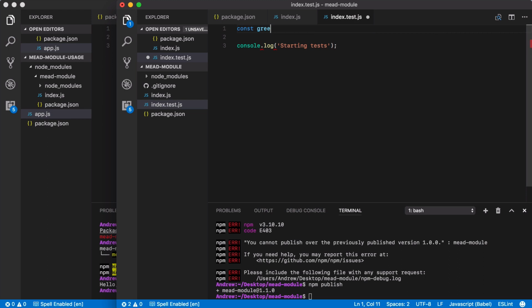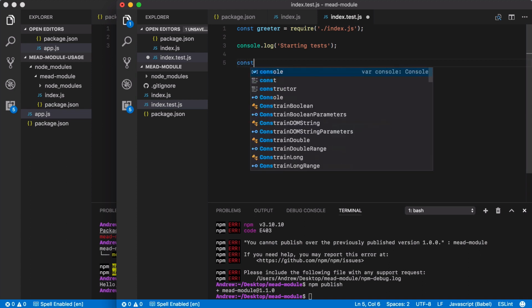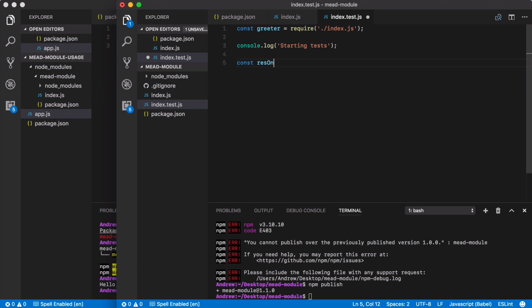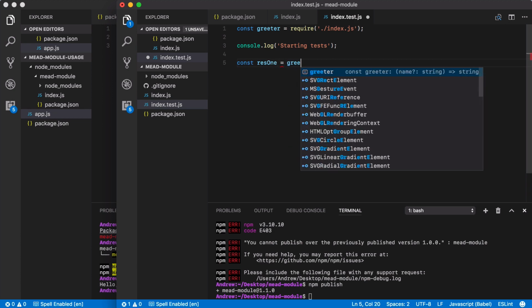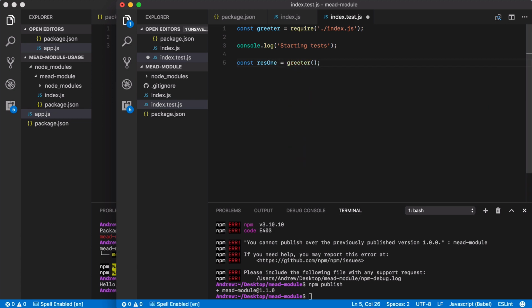So I'll make a const greeter, and we'll set it equal to, and we're going to require a local file that is inside of quotes ./ from the current directory. It's sitting right there, index.js. So we got the greeter function. Now we can go ahead and call it and make some assertions. I'm going to go ahead and create a const called response1, setting it equal to a call to greeter, passing in exactly 0 arguments. Now let's go ahead and make an assertion.